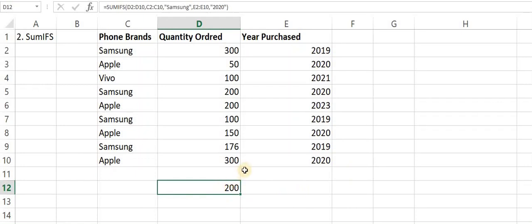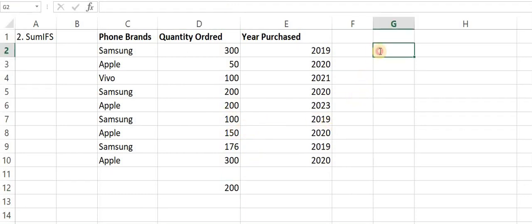Now let's check. That means I want to sum up the quantity ordered of Samsung in the year 2020. We can use our sum function to check. We have equals to sum, open your parentheses. This is Samsung 2019, we are not going to use it. Samsung 2020, okay, that's okay. So let's put in 200.